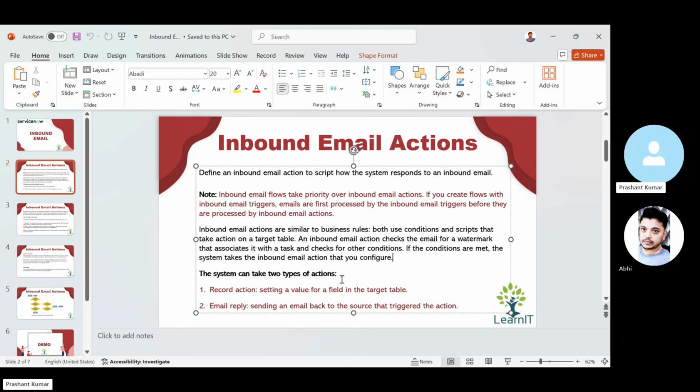Right. And the system can take two types of actions: one is record action and the other is email reply. Basically, with record action, we can set the value in the target table, and this is what we are doing most of the time. We are updating a field or updating an incident, problem, or change using email. And we can send an email back to the source that triggered the action. This can also be done in terms of actions from email inbound.